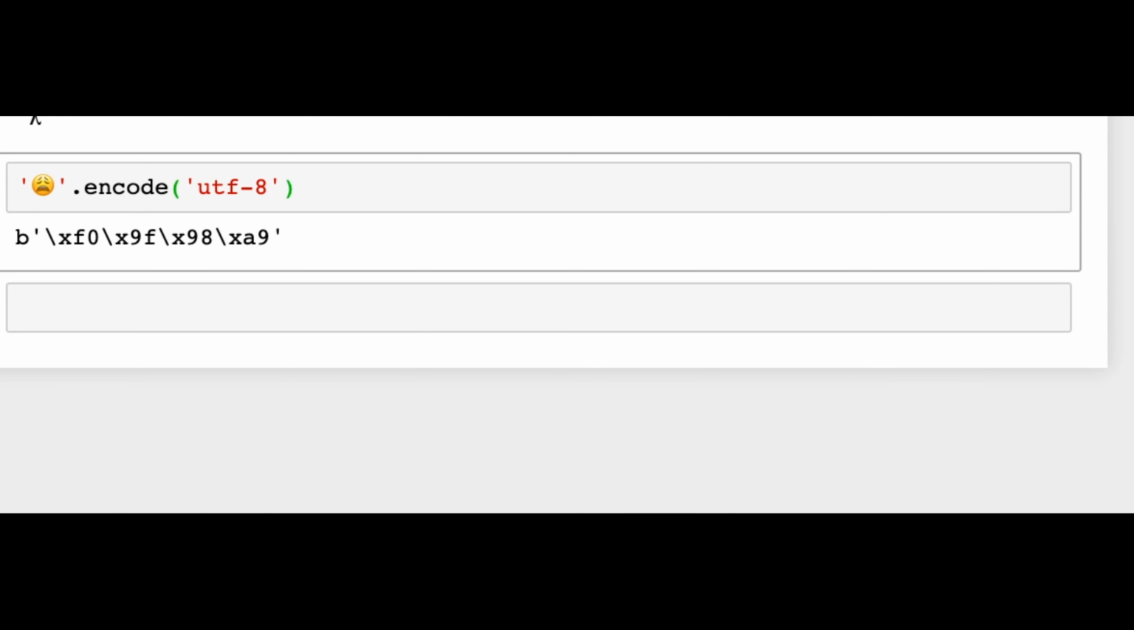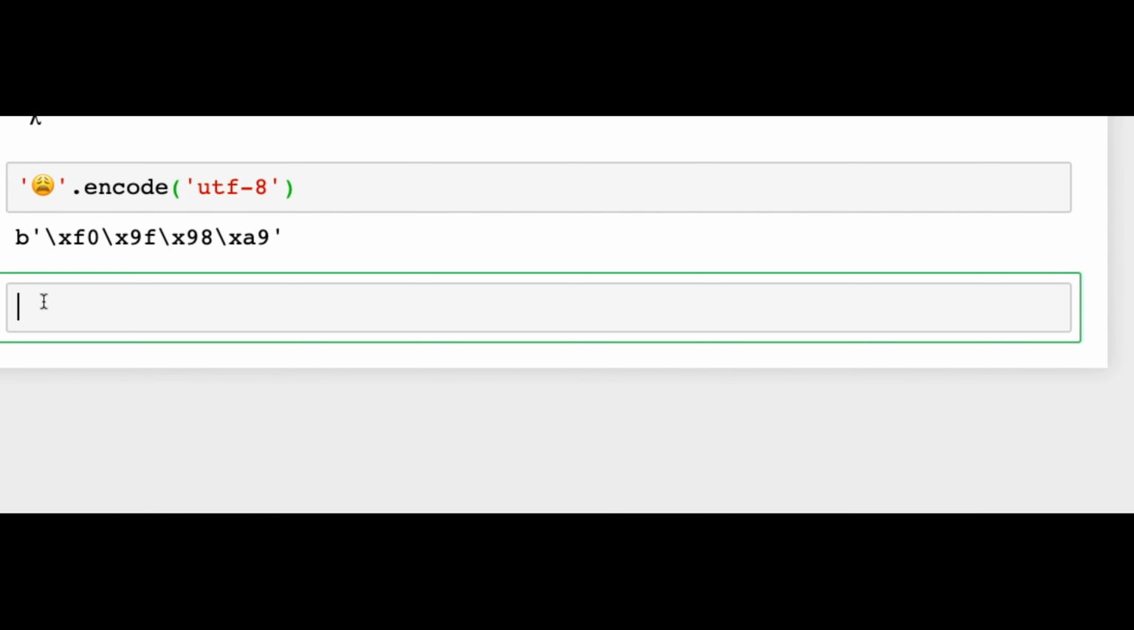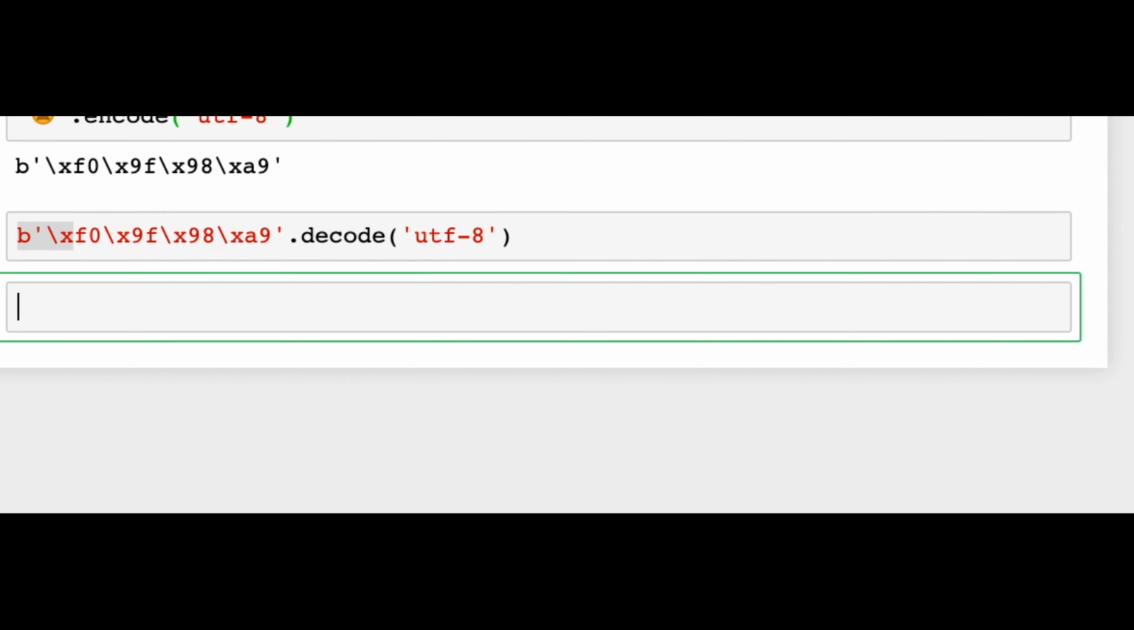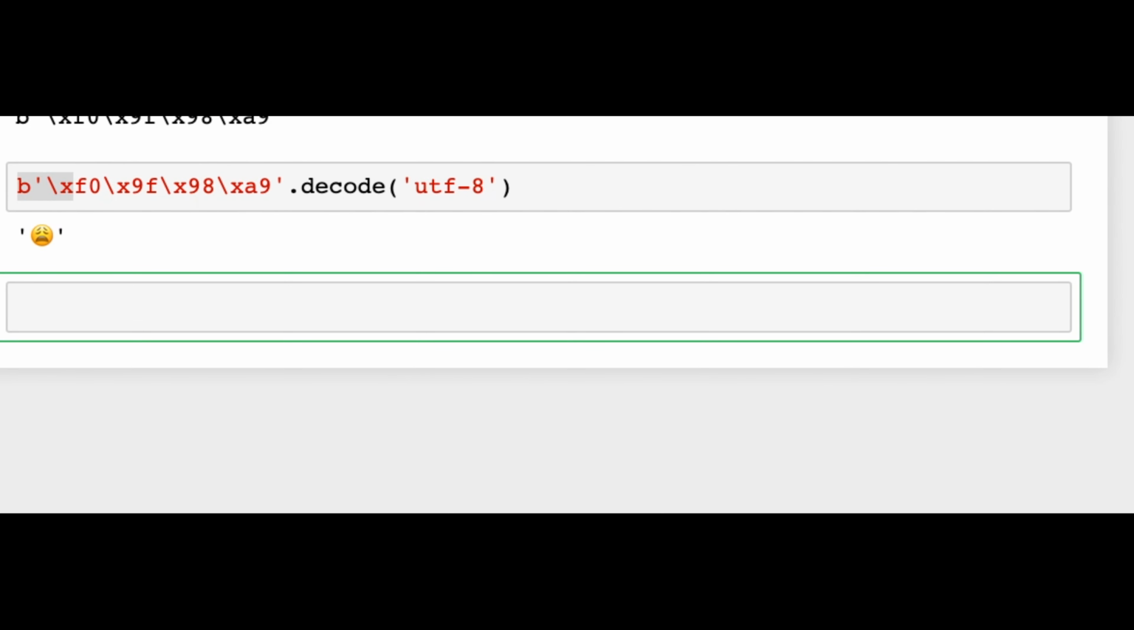All right? Now, if we decode that again, it should give us the emoji. So we're going to take this binary string of 1, 2, 3, 4 bytes, decode it to the UTF character set, print it out. There it is. It's our emoji.